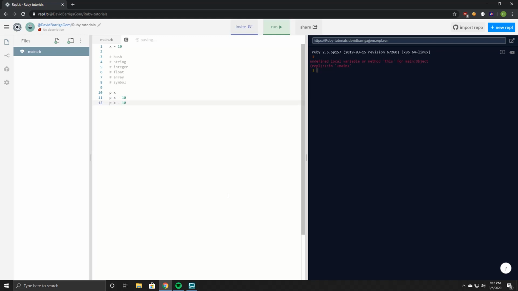Okay, so we want to do x minus 10, maybe x plus 10, x divided by 10, multiplied by 10, and then what else do we have? I think that's probably good enough. These are the 4 basic ways to compute numbers. So we can run this, and we have the output of 0, 20, 1, and 100.